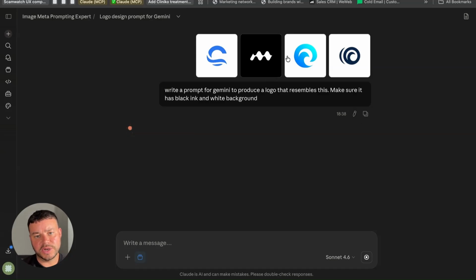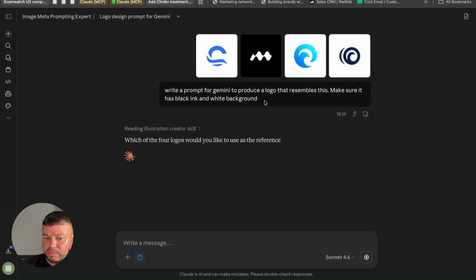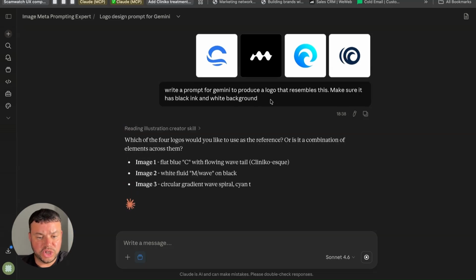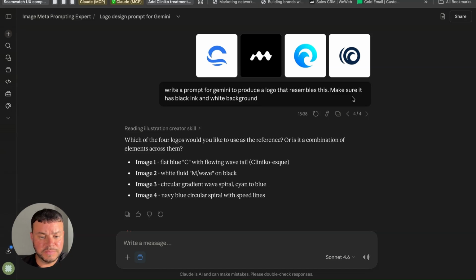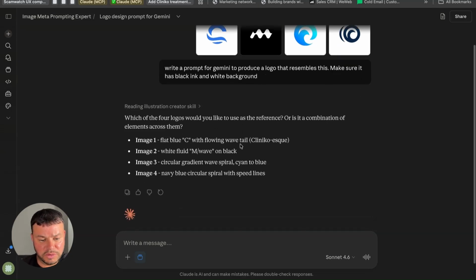So I found a couple of images that I like. I've downloaded them from Dribbble, and then I've just uploaded them into Claude. And then I've written a short prompt here that says, write a prompt for Gemini to produce a logo that resembles this. Make sure it has black ink and a white background. So I've been very specific about what I'm looking for.